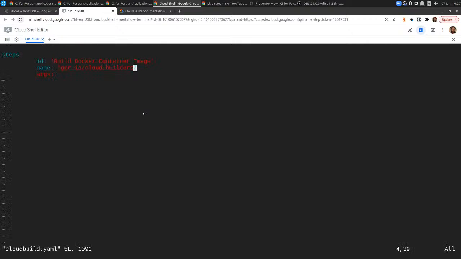So there's a number of builders that are available through the Google Container Registry. They include Docker. If you're working with the NPM package manager, that's also there. Bazel, Git, Gcloud SDK, there's a ton of them. For our first step, since we're building a Docker container image, you can use Docker.